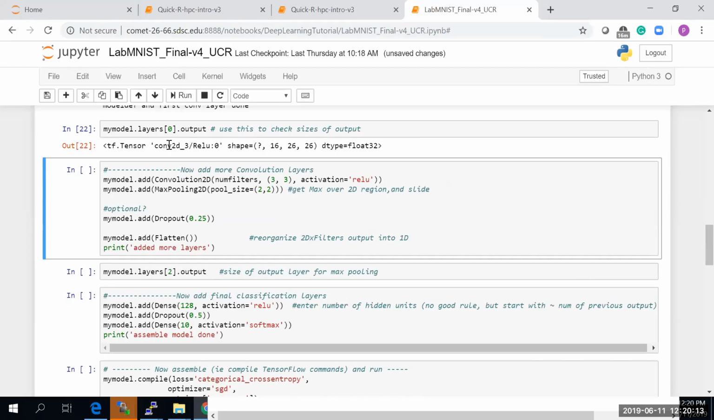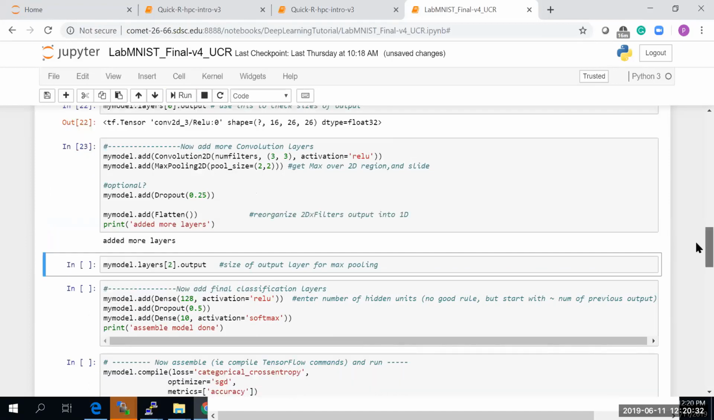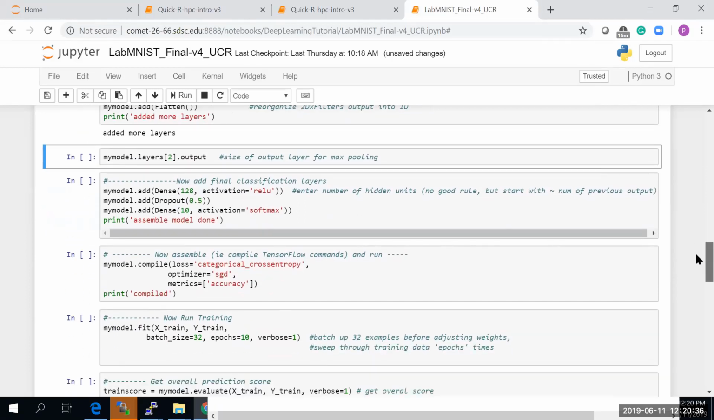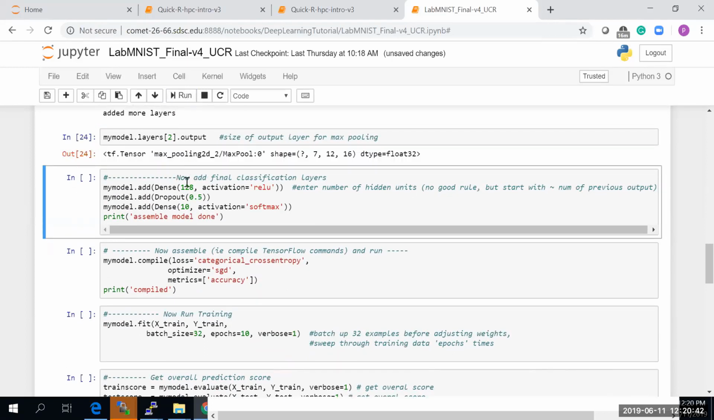Keras, as I said, is built on top of TensorFlow. TensorFlow just keeps track of all the vectors and matrices, which we call tensors. Okay, so I've created one convolution layer. I'm going to add some more. I'm adding a max pooling layer. So this is a relatively small network. I'm running this on Comet on just a regular node because it's a small network. It doesn't need a GPU node.